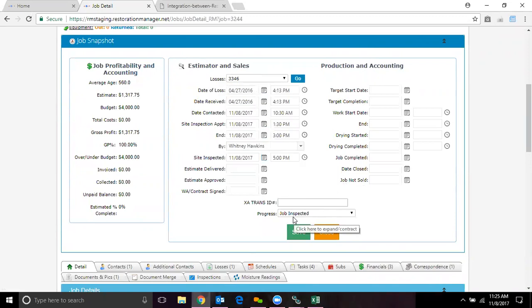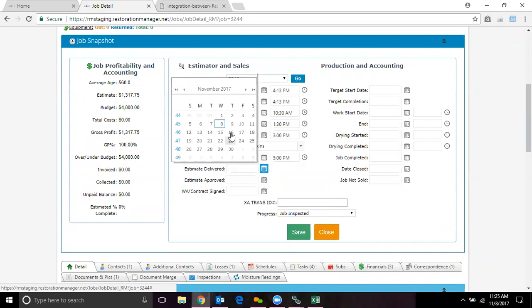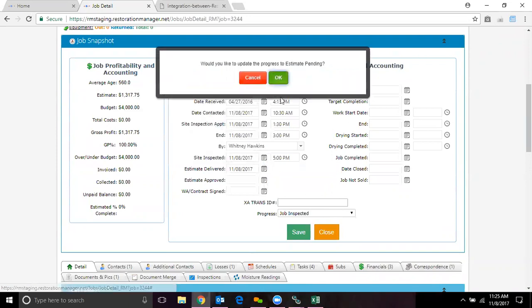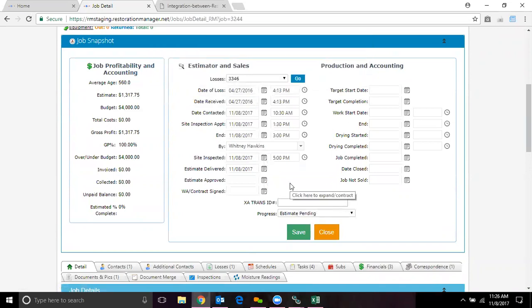Now we're moving on to estimate delivered. Okay, so now we want to make sure that we enter in the date that the estimate was sent to the adjuster or whoever it is that needs to approve of that estimate. Okay, so we'll say that the date has been entered in. It's going to ask us, would you like to update the progress to estimate pending? Or whatever your progress levels are. You might have different verbiage in your progress levels, but the whole process is the same. So we're going to click on OK because we want to move that progress level forward.